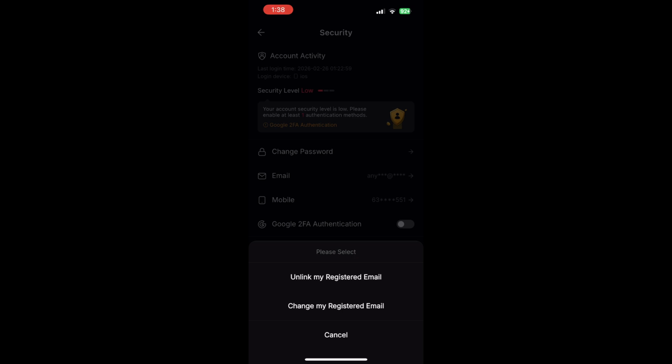After you pass this security check, you'll see a screen to enter your new email address. Type the new email carefully, confirm it if asked, then tap Send Code. Bybit will send a verification code to your new email. Open your inbox, copy the code, go back to the app, and paste it in.